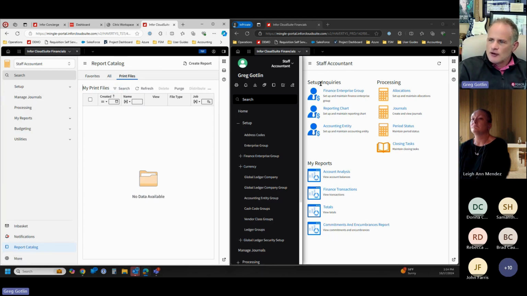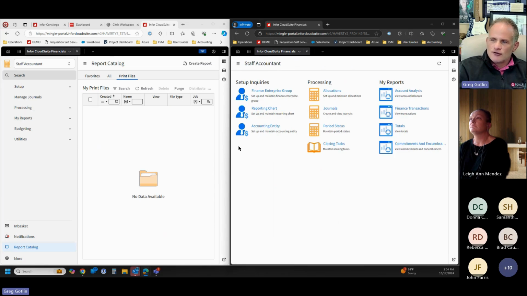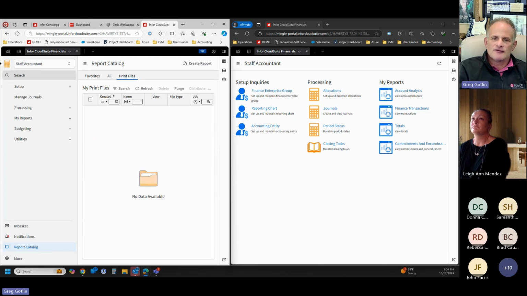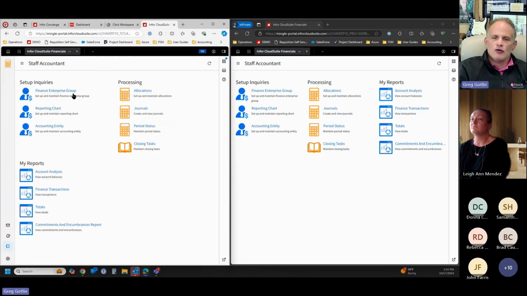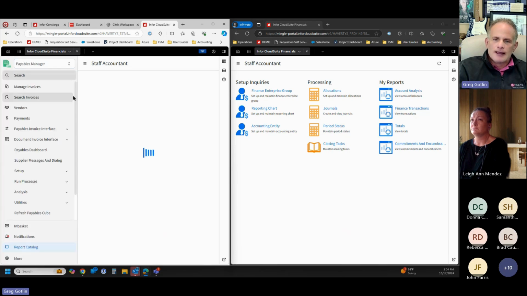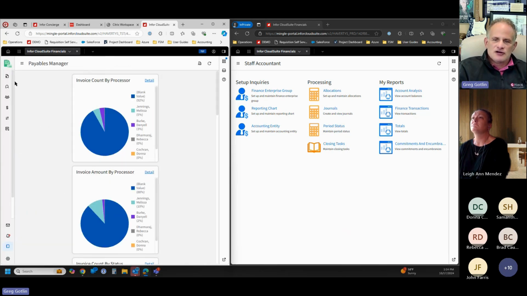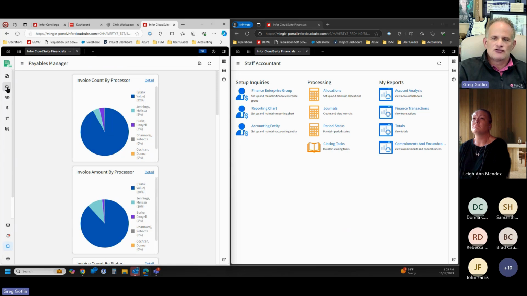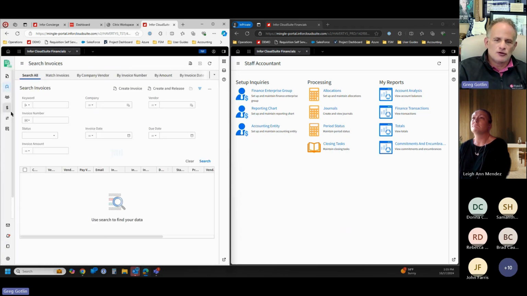Other things to note: when I minimize, I don't have a bar over here on the left. When I minimize in here, I have this bar over here. In a different role, let's go back to our staff accountant role. In different roles, you'll see different things. If I was in the payables manager role and I minimize this, you're going to see some quick icons to get to things. Depending on what you have access to, they also show up when you open it up, those quick icons. So you don't have to open up the menu bar if you're just searching for invoices, you can just click on that. It is a little easier to navigate from that perspective.